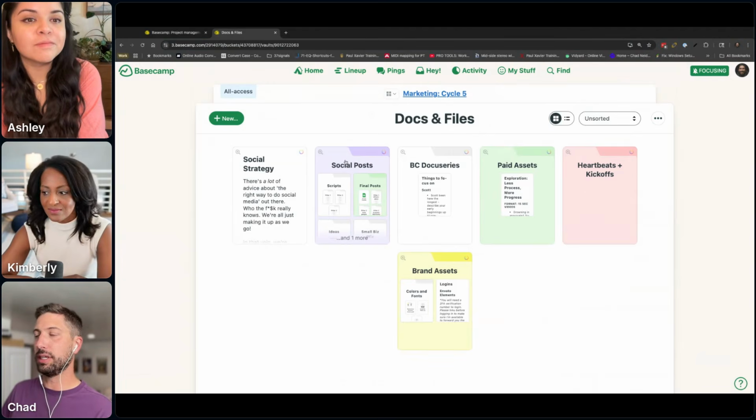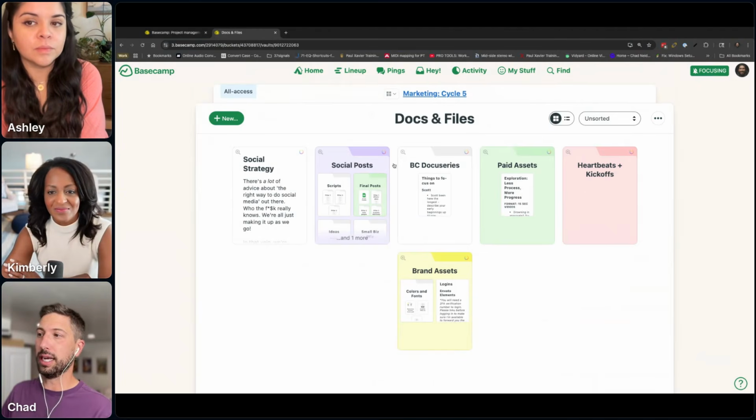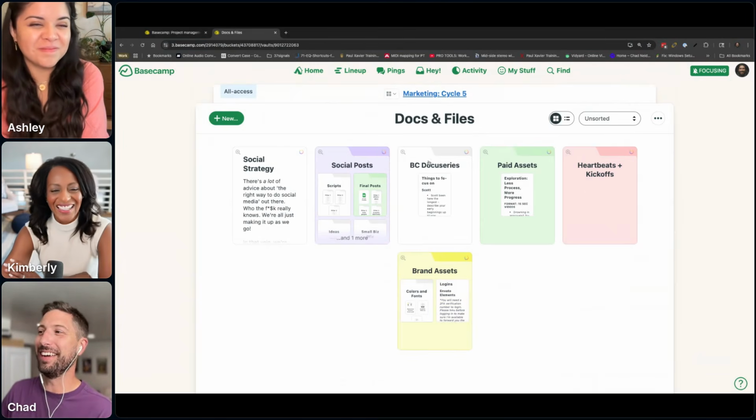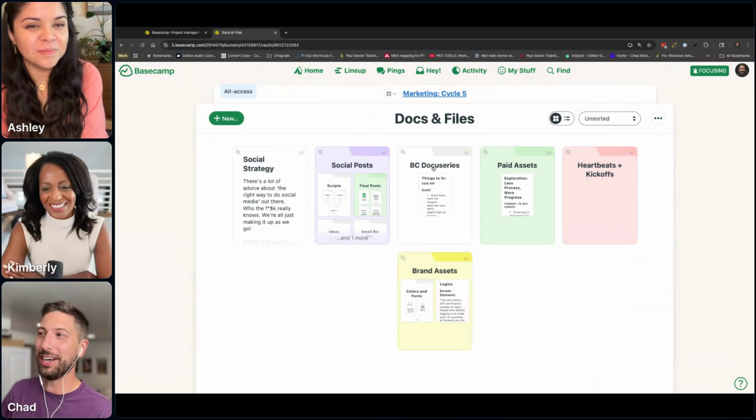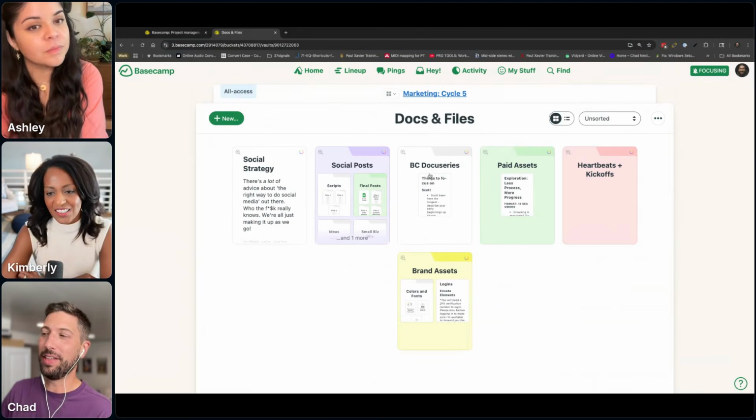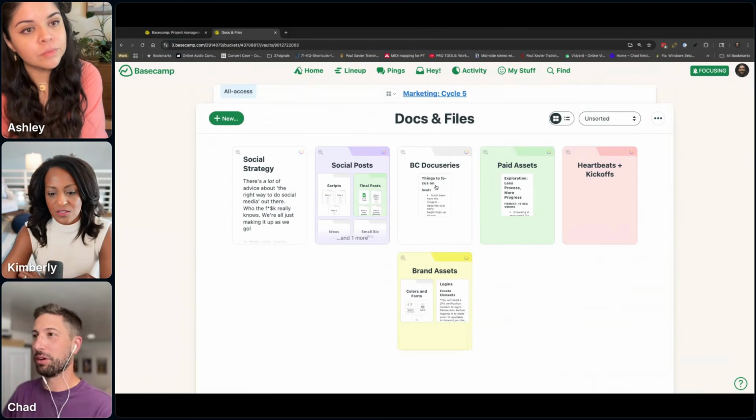This next folder is our social post folder. This is the busiest folder. I'll get into that in just a second. I want to go over all these folders first. We have some brand assets. Sorry, I'll go in order. We have a docu-series we're working on, so there's a document in there that we work through.